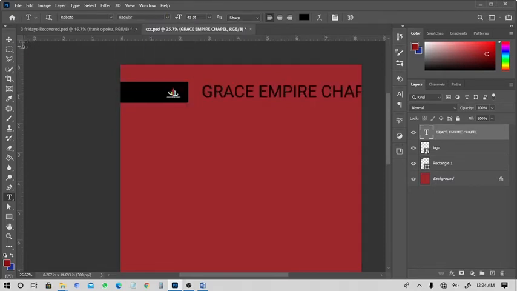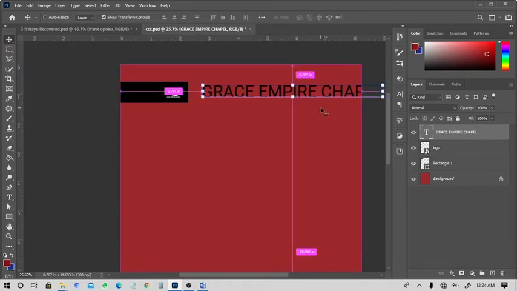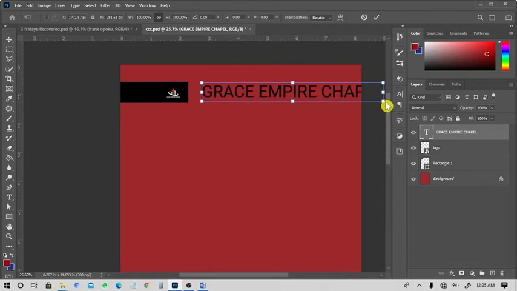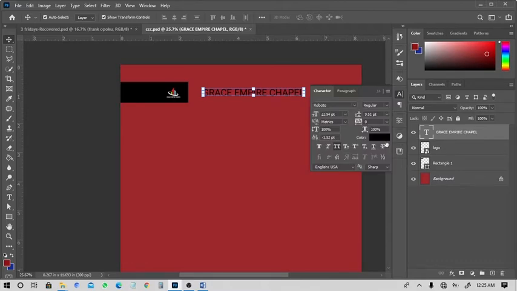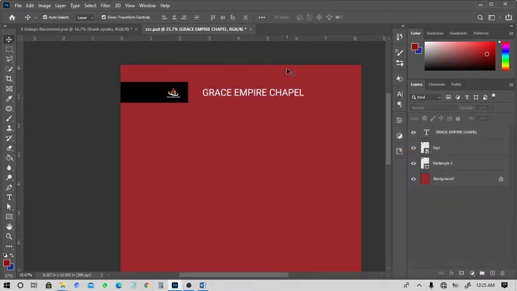And from here I'll click on the move tool to be in a separate place and press Ctrl T for the free transform, and reduce the size of the church name. Then I will position it. After that click on Enter. Then I will change the font color to white, which appears more than the black.